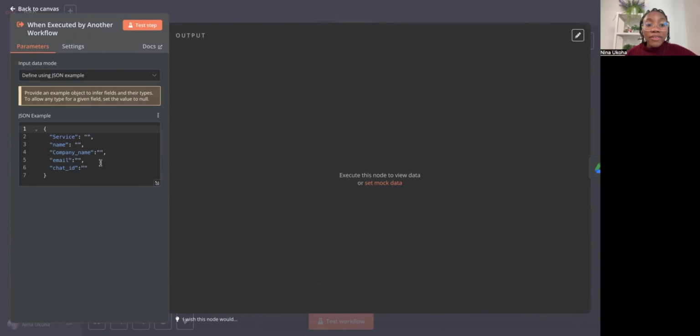So here I have 5 inputs, which are the things we're going to use to configure our workflow. Here we want some specific details. We want the service we're going to offer the client, the client's name, the client's company name, the email, and the chat ID. So when we're done, we'll be able to send that document to our user.